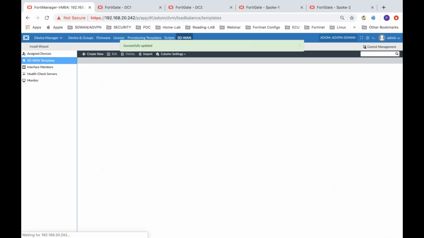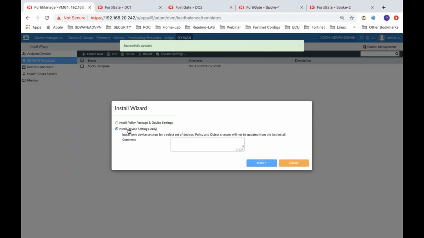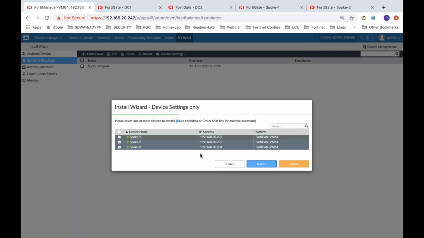I'm going to say OK there. All right. I'm then going to say install. It's going to say install device. I haven't changed any policy settings. I've only changed the device settings. It's going to say, okay, well, you want me to send it out to all those devices.